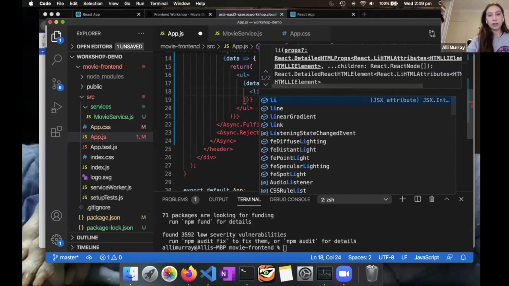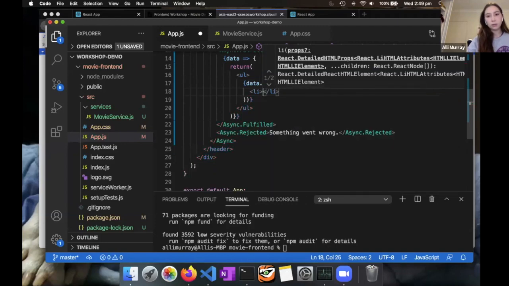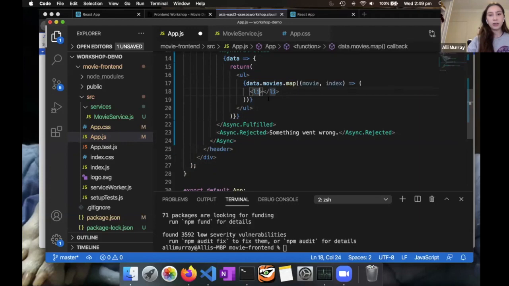We'll just do our list item to begin with, and in the list item I'll put some curly brackets again because we're going to put a variable in here, and because it's JavaScript we need the curly brackets again, and we'll put our movie dot title. So we're getting the specific title of each movie.